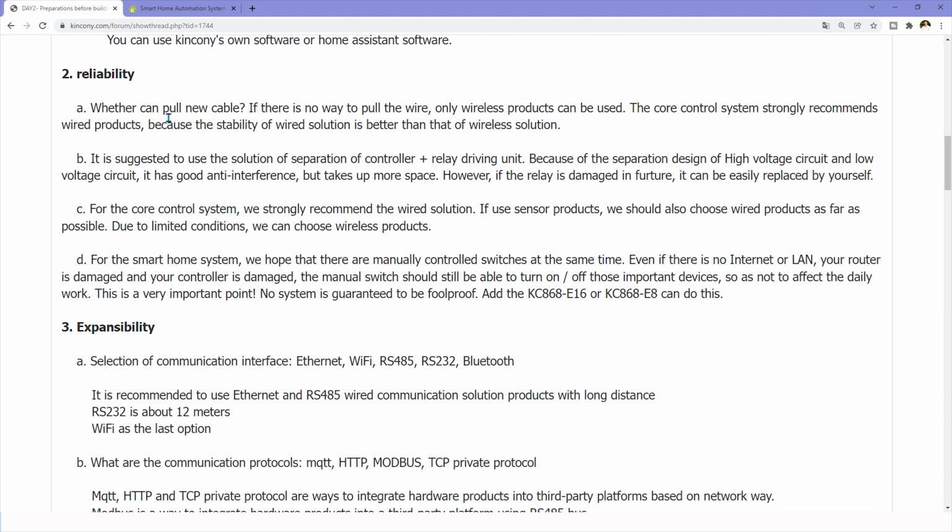If in your house you can put in new cable, I think you can use the wired solution. If you can't, if there's no way to put in the wire, then you can only use a wireless product. You only can choose the wireless product because the core system will strongly recommend a wired product, because the stability of the wired solution is better than the wireless. So I suggest you install the wired solution because of the stability.